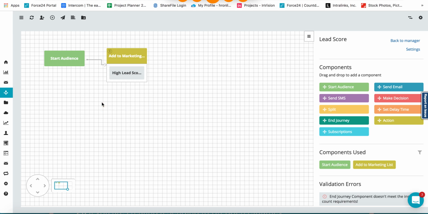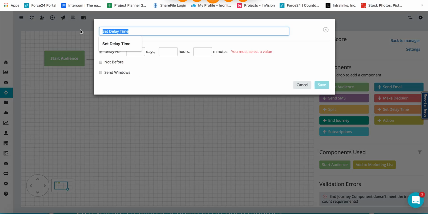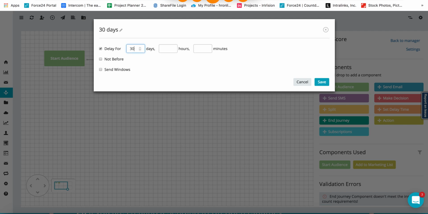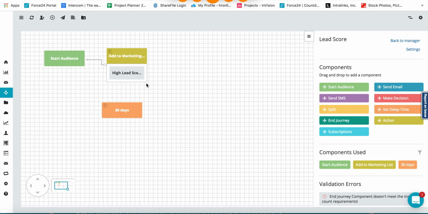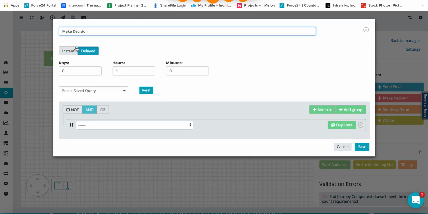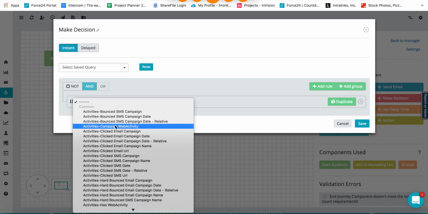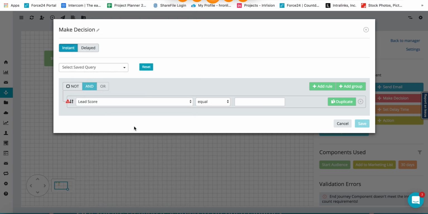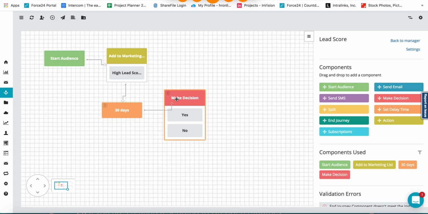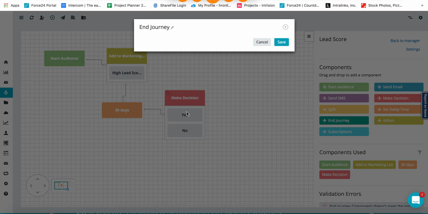Now what I'm going to do is delay for the 30 days just to make sure and re-establish whether they are still engaged via their lead score. So I'm going to delay for 30 days, link that up, and then after that 30-day delay, I'm going to utilize the make decision stage, make it instant, and then I'm going to ask the same question. I'm going to see if they've still got, after those 30 days delay, a lead score greater or equal to 30. If they have, brilliant. I'm going to leave them in that list because they're still engaged with my content.